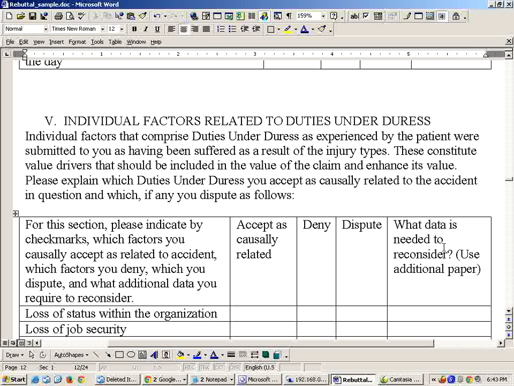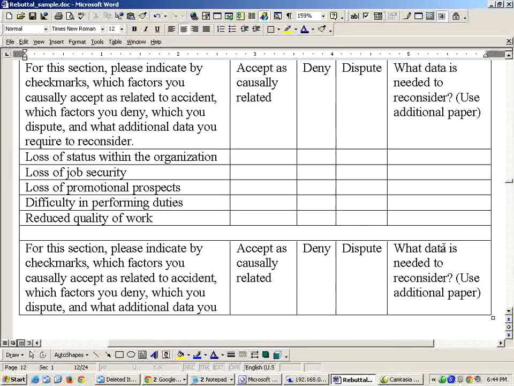Here's the factors for duties under duress. Individual factors that comprise duties under duress are experienced by the patient, and they were submitted to you as having been suffered as a result of the injury types. These constitute value drivers that should be included in the value of the claim and enhance its value. Please explain which duties under duress you accept as causally related to the accident in question, and which, if any, you dispute or deny, or what data you need to reconsider as follows.